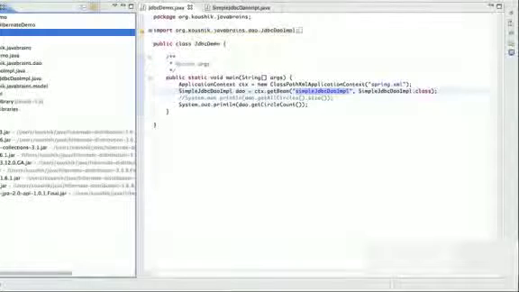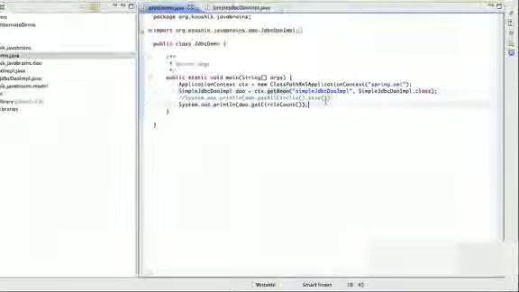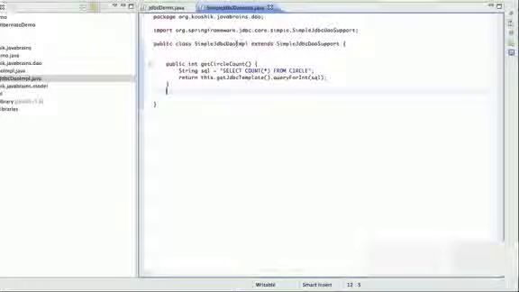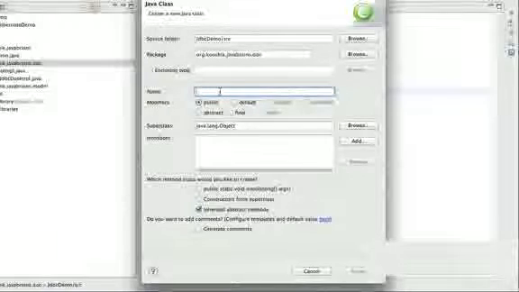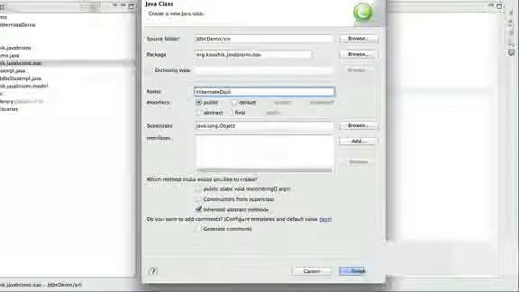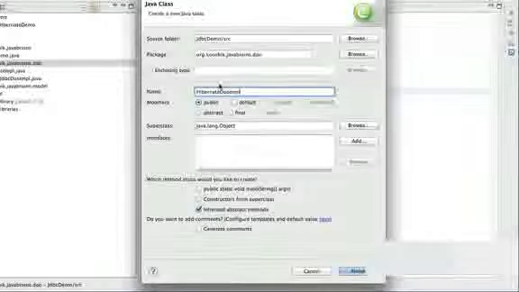Okay, so the next step would be to create a new DAO. Again, as I said, this DAO uses JDBC. I'm going to create a new DAO which uses Hibernate. So I'm going to create a new Java class. I will call this Hibernate DAO Impl and click finish.